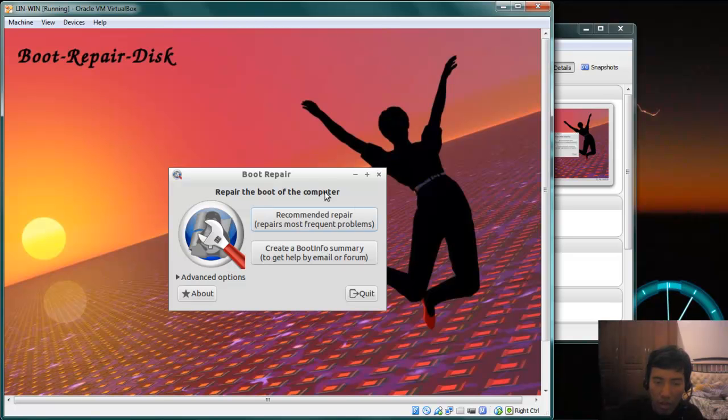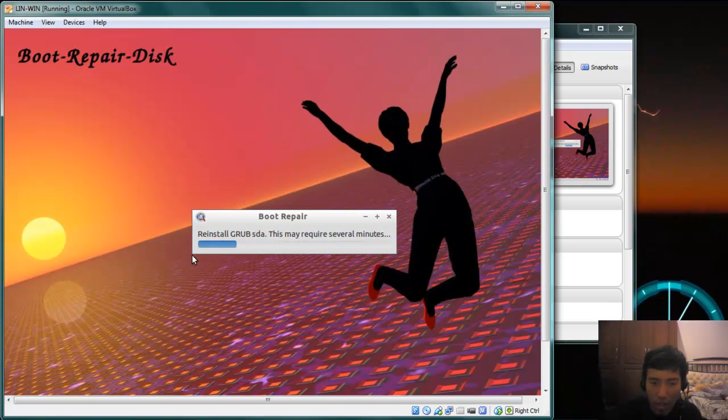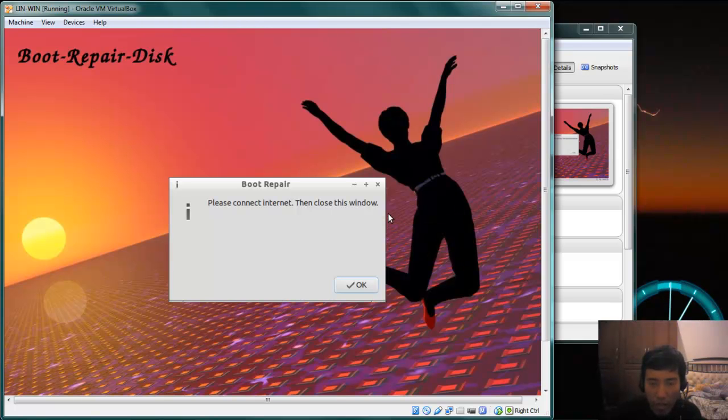So now this is the boot repair option. For now, just use the recommended repair. If you want to create a boot info summary, it is an option where you can save your problem to a file, probably a log file, and you post it in the forum to get help from others. So now we use the recommended repair. Now we can see there is reinstall GRUB SDA, GRUB update. So the problem is actually the Ubuntu is still there, but the bootloader is overridden by Windows.